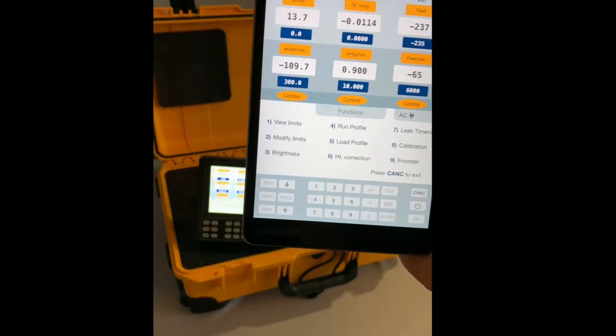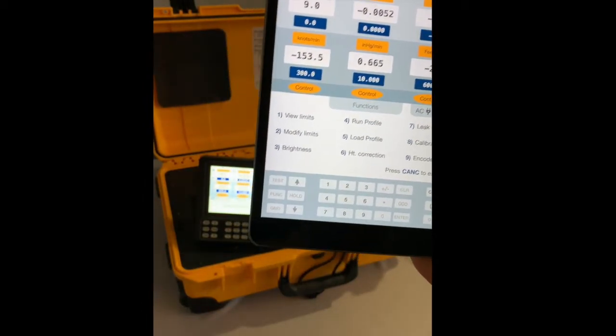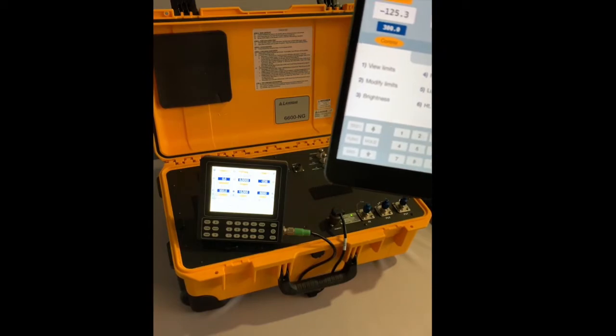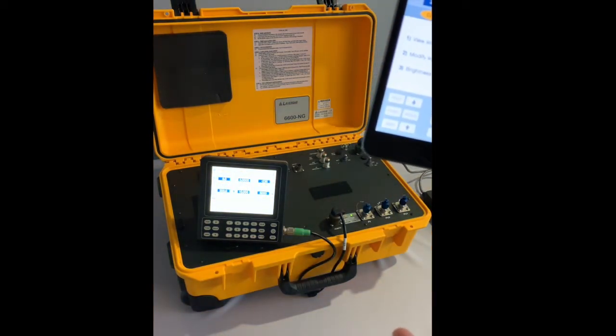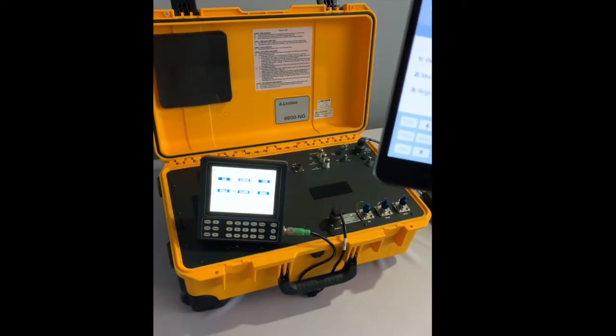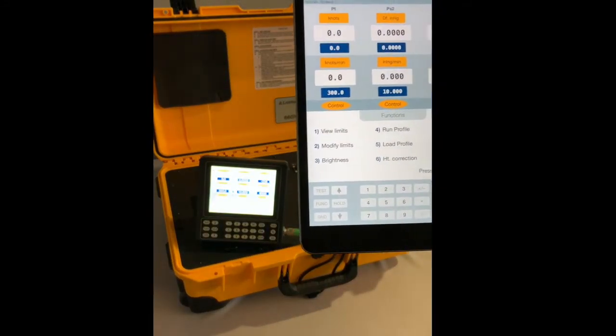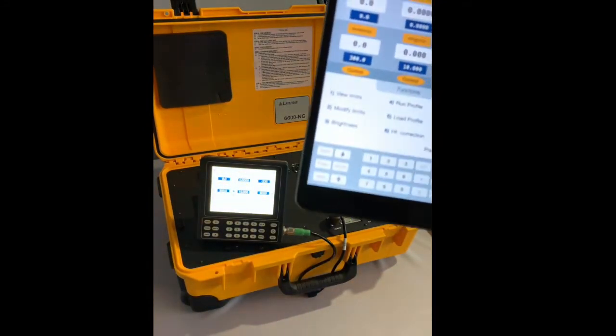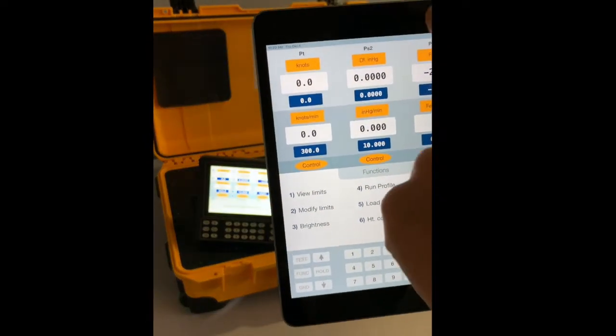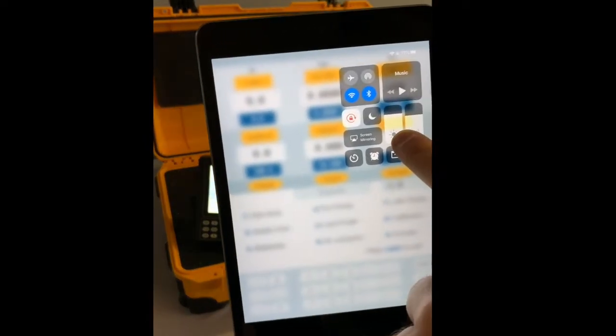Function 3 will take care of the brightness for that display over there. If you're doing operations outside of the hangar, the wired remote display actually has a very bright LCD display that is sunlight readable. So if you're having difficulty doing the check outside the aircraft with an iPad, you can use the wired remote for more convenience. As far as the iPad, the brightness will be changeable here if you have iOS 12 or more.